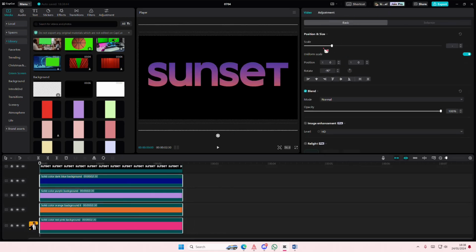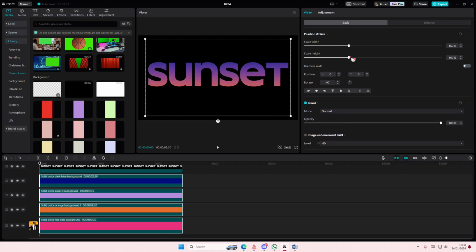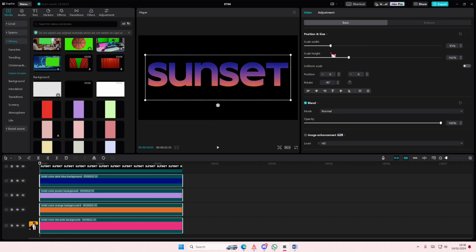And if you don't see all the colors, you can adjust it and make it a little bit smaller. Maybe turn off uniform scale and adjust the scale width, I guess, like that.